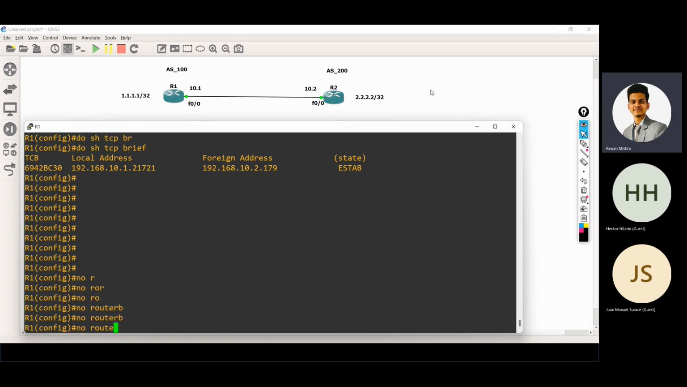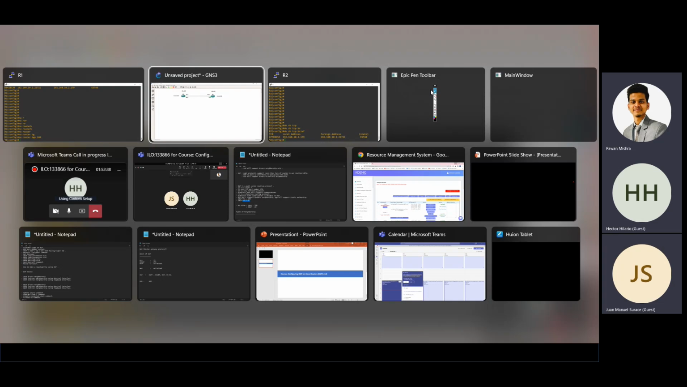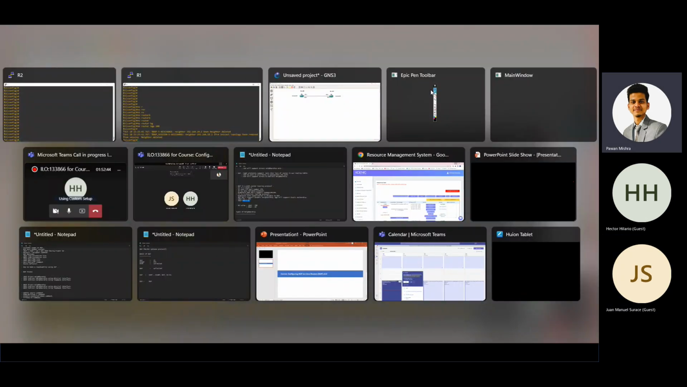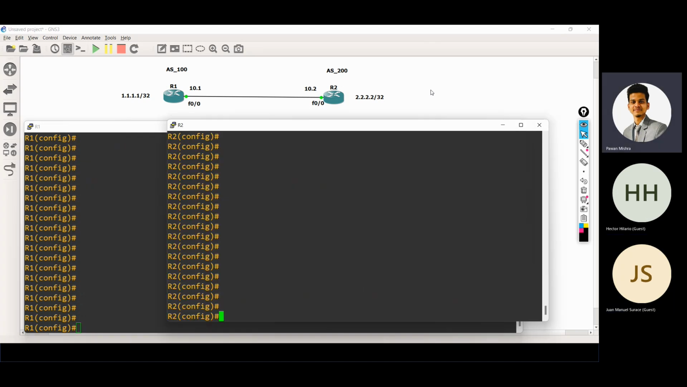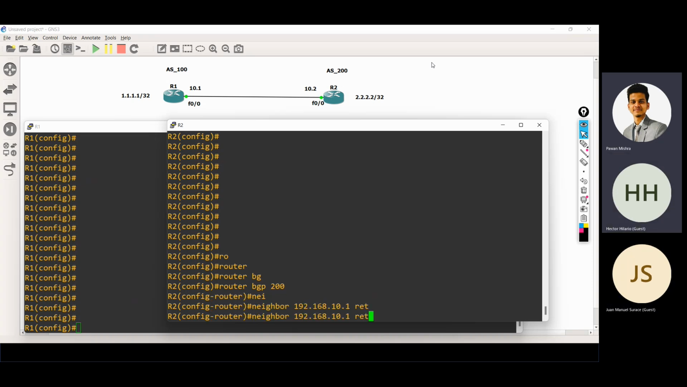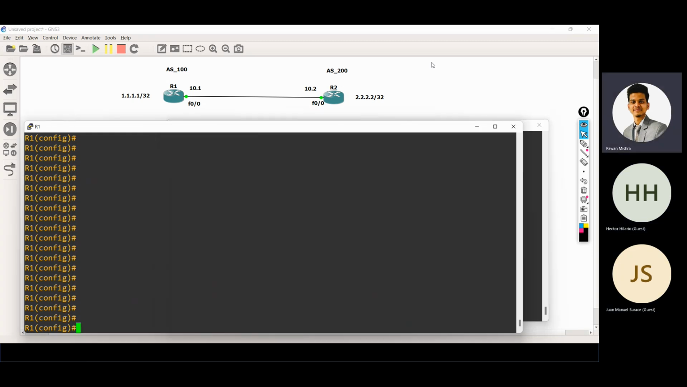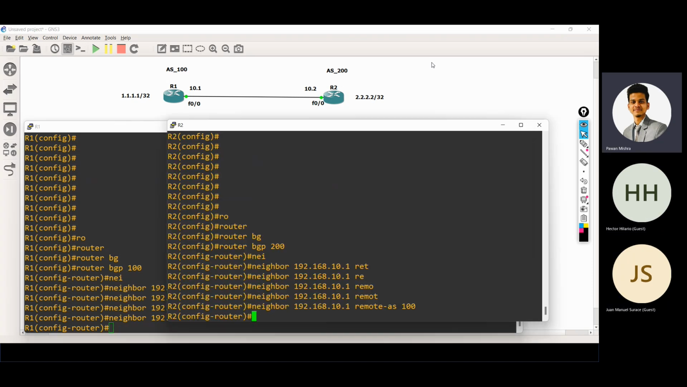Router BGP. I will also verify this for you. Now disable BGP: no router BGP. Previously I enabled BGP first on R1. Now I'm enabling BGP on R2 first, right? On R2, I say router BGP 200, then neighbor 192.168.10.1, and remote AS 100. On R1, I say router BGP 100, then neighbor 10.2, and the remote AS is 200. Now the neighbor should be up.